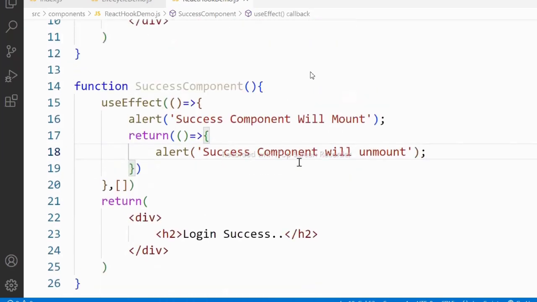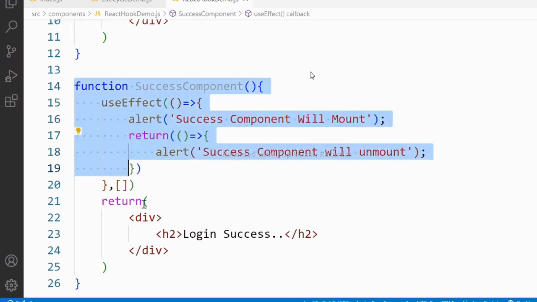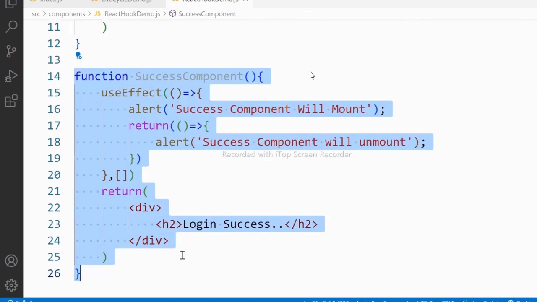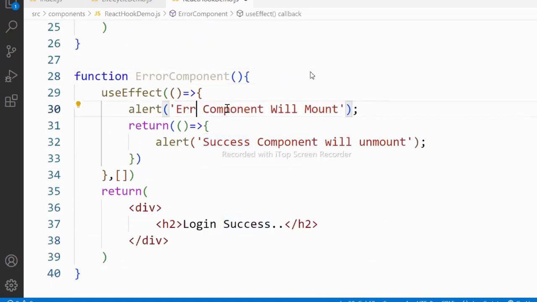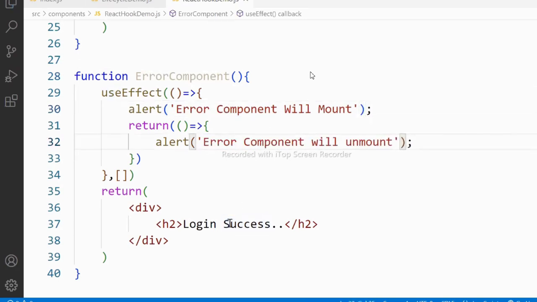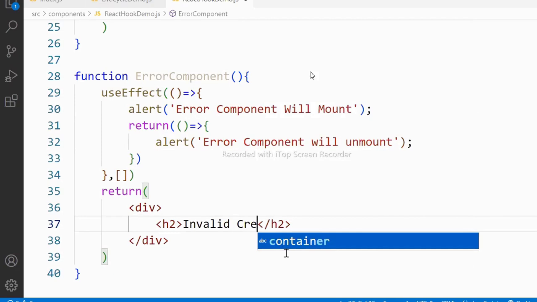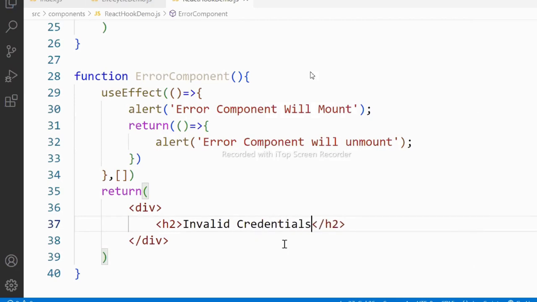This is the success component. That means useEffect is defining actions on mount and actions on unmount. Okay, I will copy this here and define. Now we will add one more. This is the error component. The error component will mount, and the error component will unmount, and here we will display a message: invalid user, invalid credentials. Okay, this is the message.